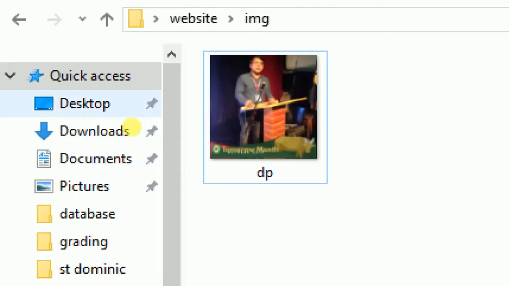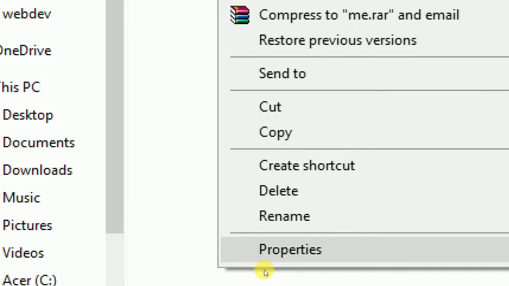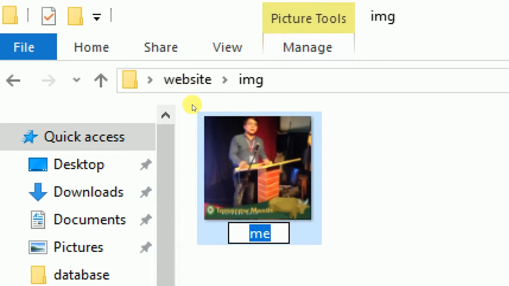So now you can rename your picture, for example picture, that's okay, but this time I'll just be naming this me. To rename you can press F2, or you can right click and then just press rename, and it will allow you to rename. Basically, name it whatever name you want. So this time I'll be calling it me.